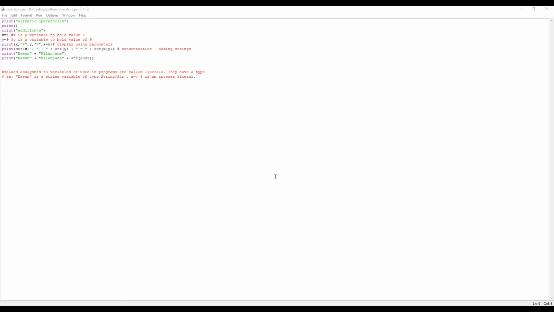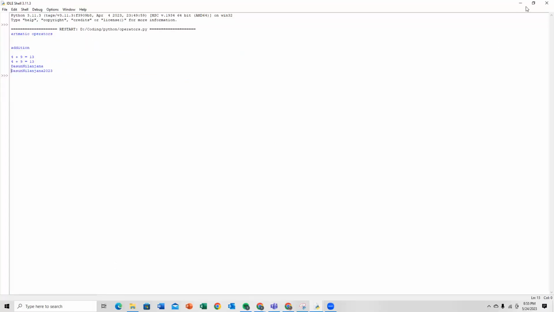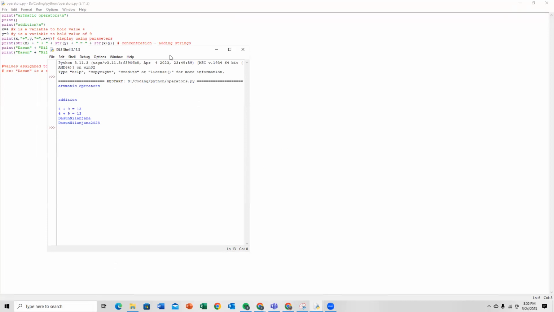Oh, you have only shared a single screen. I cannot see the other one. The reason is you have to share the entire screen, instead of selecting a screen. Okay. Now I can see.